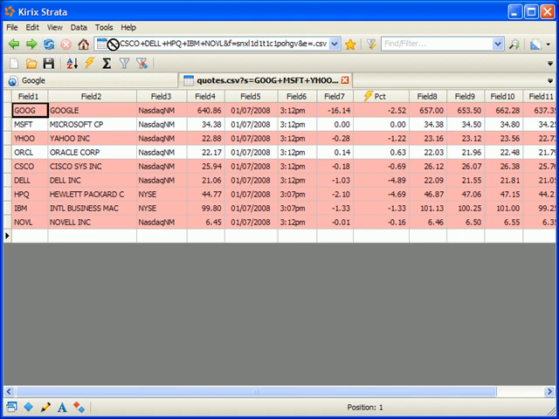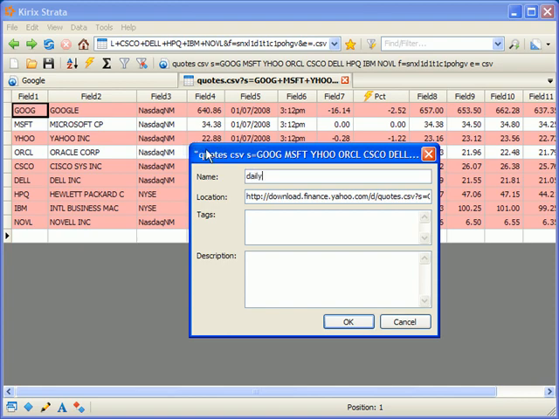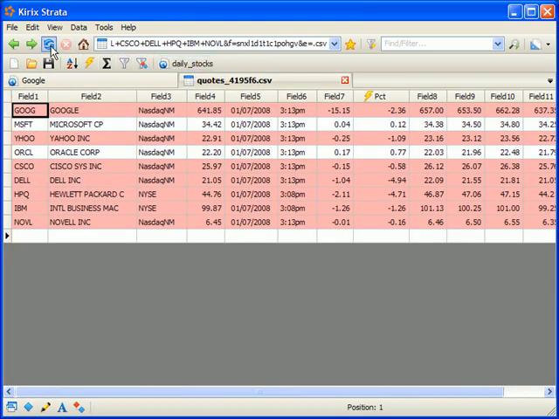Now we'll go ahead and create a bookmark on our link toolbar. And then we'll change the name to something a bit more legible. And finally we'll close out the table. Then we'll click on the bookmark to reopen the table, and as expected, the data is up to date with the latest information.